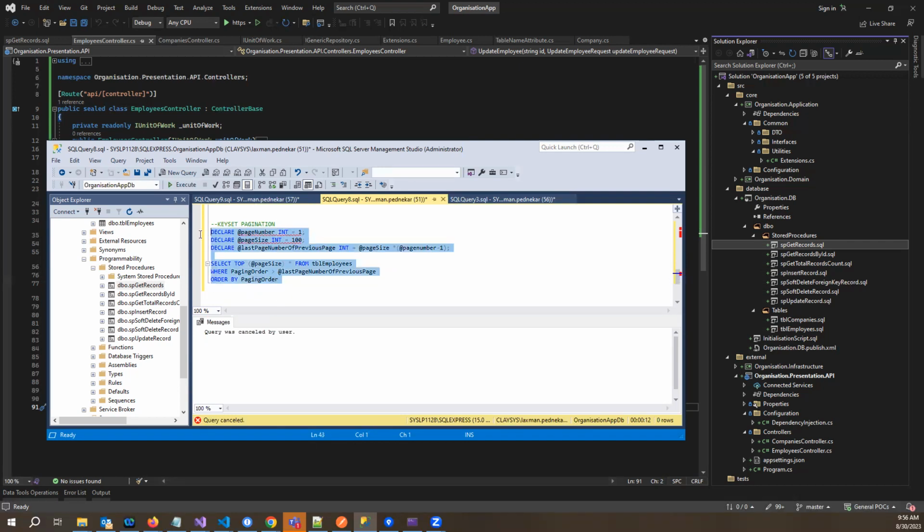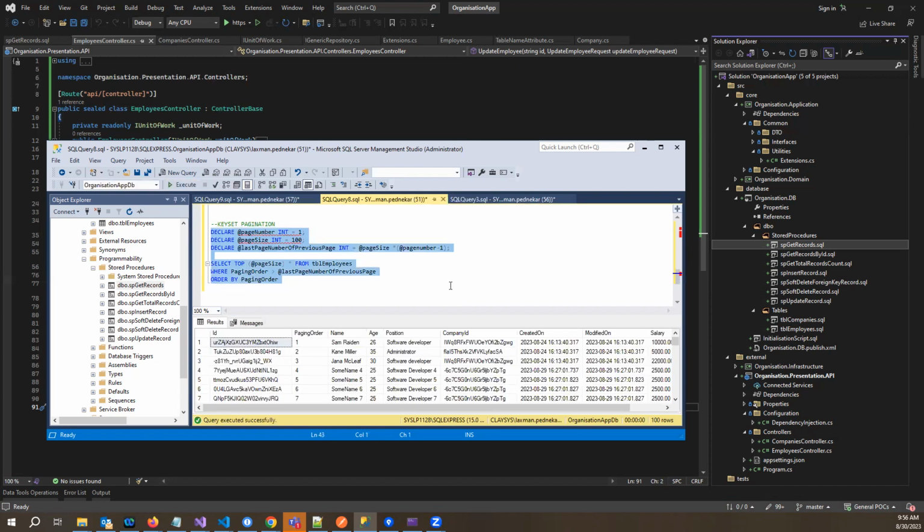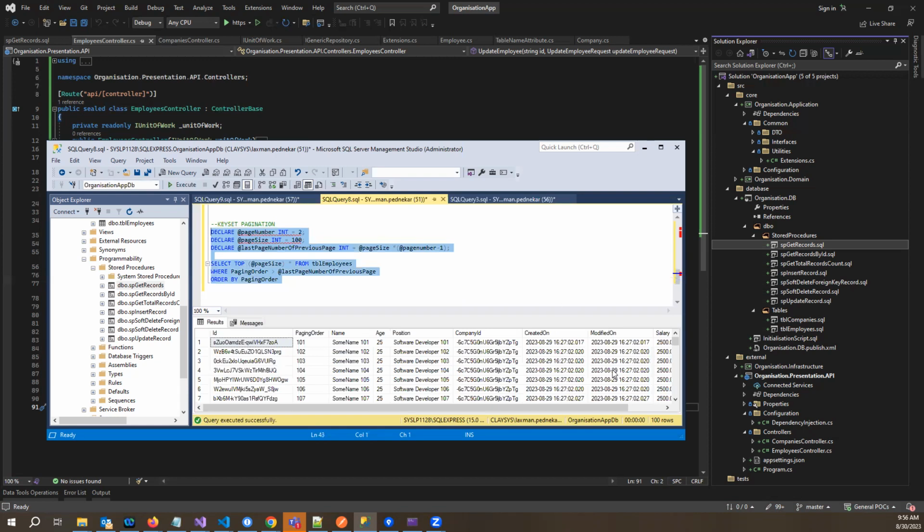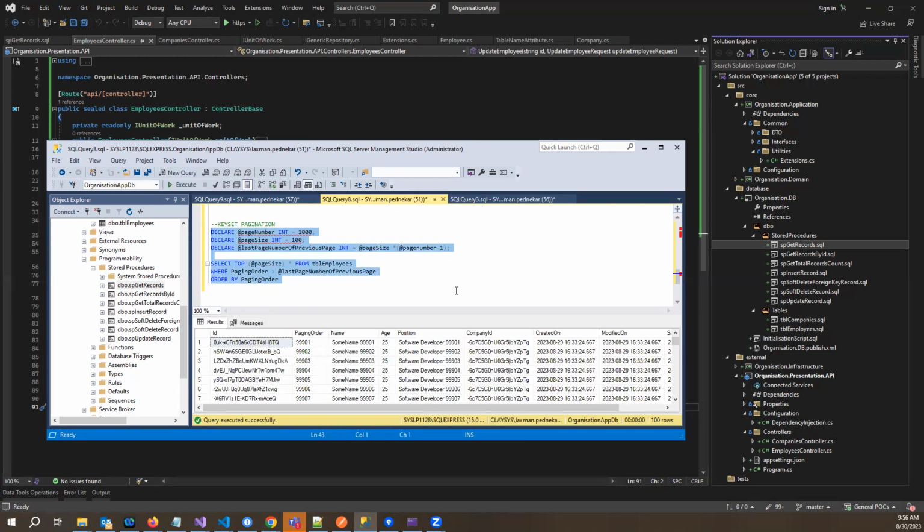So let's try running this. If you see, I get the results quickly. That is for the first page. If I do the same thing for page number 2, there's almost no difference. If I do the same for page number 100, there's no difference for each page, and I'm getting all the 100 records. Let me run it for page number 1,000, and there's almost visibly no difference. So this is basically what we'll be using.